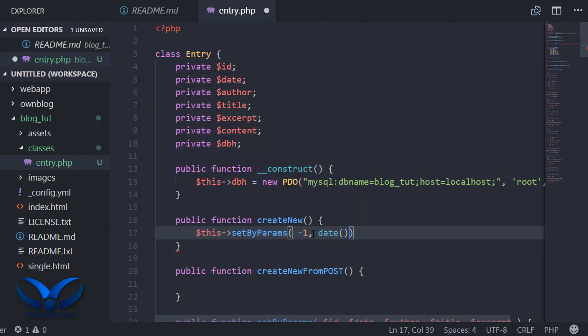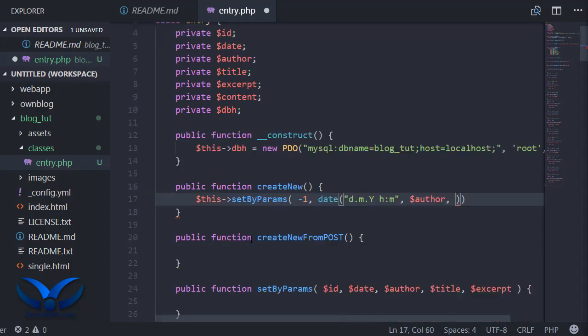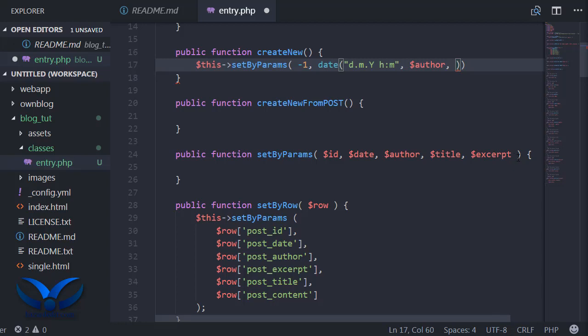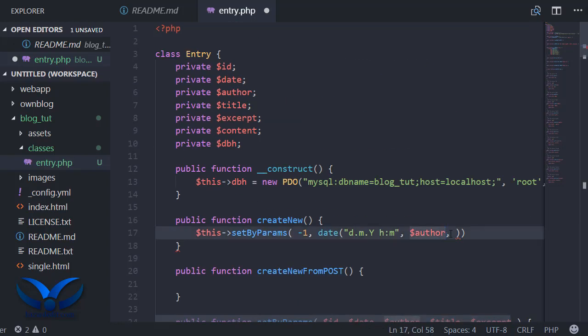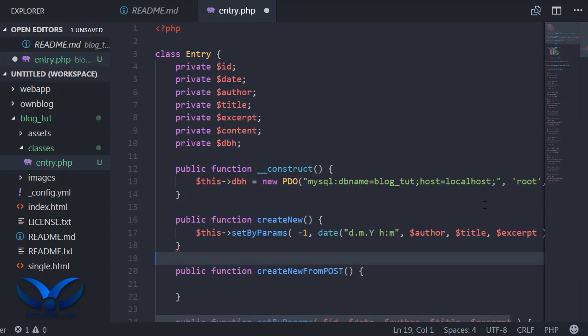A date, let's generate the date. I'm gonna use date and time. So I'm gonna say author. Basically take the stuff it wants me here from the signature of set by params method. I could basically copy it here, sorry, not contact, copy. There we go. Not forget the semicolon at the end.